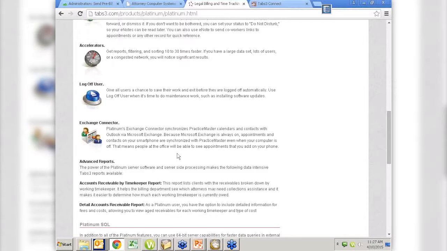free with Platinum but you have to set it up, then the communication between your PracticeMaster and your Outlook is something that happens when the programs are running on your machine. If they're not, then it's not happening. So if your computer is turned off and you're in court and your legal assistant has just made an appointment for next Tuesday at 10:30 to meet with a client, and you don't have the Exchange connector configured, you won't see that until your computer gets turned on and your PracticeMaster and Outlook are loaded, and then the two programs talk to each other and that information goes over to your phone.